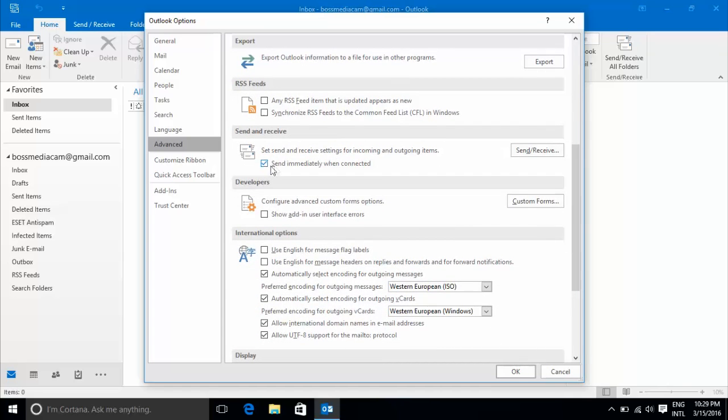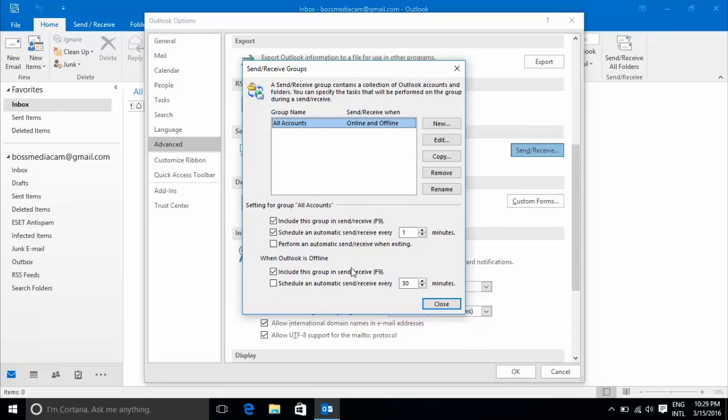Select Send immediately when connected and click on Send Receive. On this group names or accounts, you can specify your one account if you want to select. And include this group when send receive, press F9, schedule an automatic send receive every 1 minute.